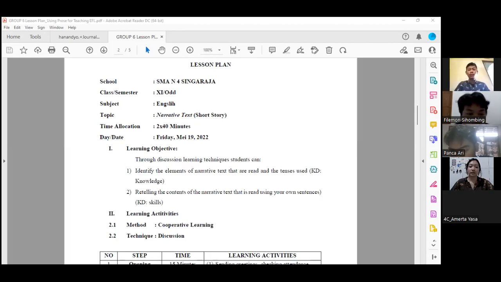For the first one, through discussion learning techniques, the students can identify the elements of narrative text that are read and tenses used in narrative text. And the second learning objective is retelling the contents of narrative text that is read using their own sentence. So there are two learning objectives in this lesson plan.